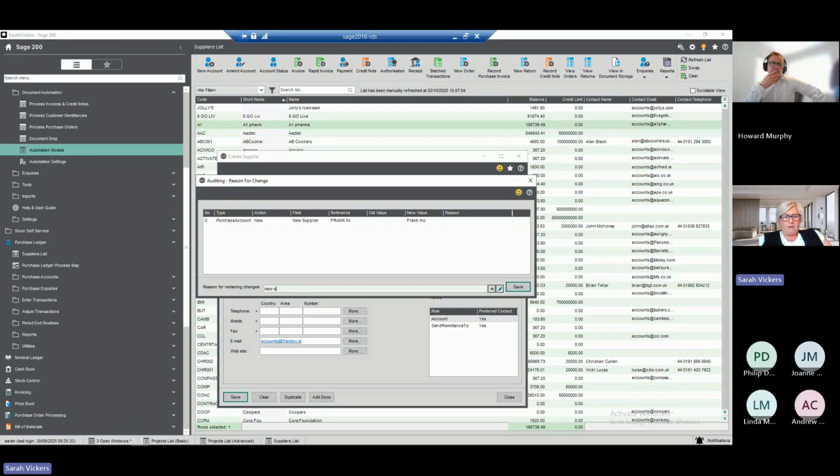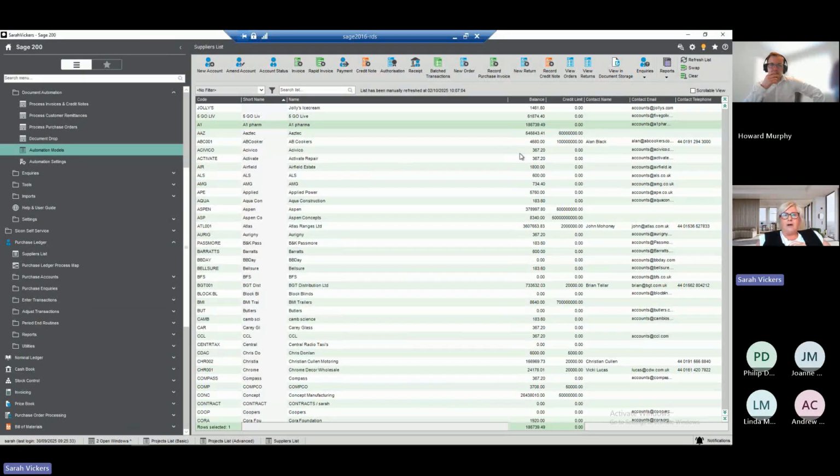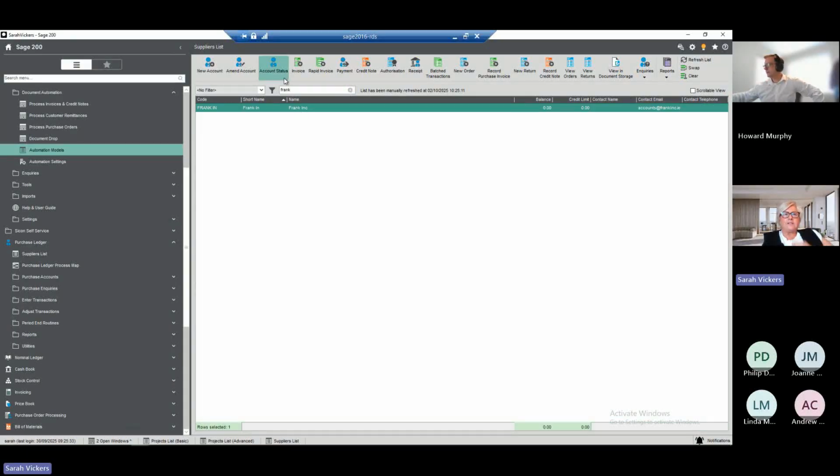This is actually our audit log that tracks me creating a supplier account or making any changes to pretty much anything inside of Sage, whether it's a credit limit on a supplier account or a customer account. So that's another little module that we have. More information on that on our website. There we go. So that's Frank Incorporate.